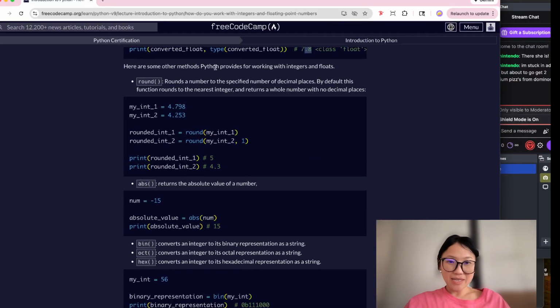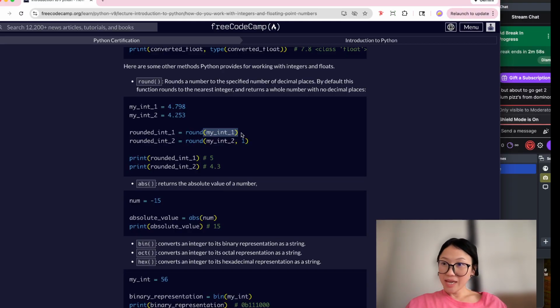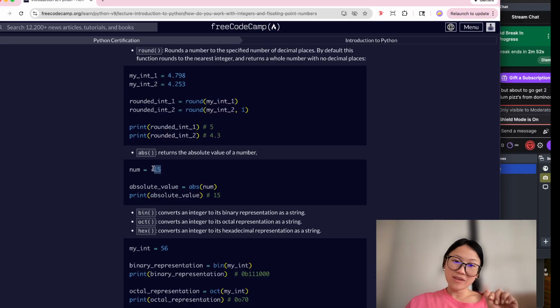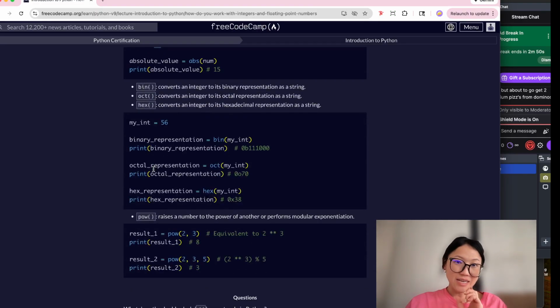Here are other methods Python provides for working with integers and floats. The round function rounds a number to a specific number of decimal places. So it'll take in the number and how many places you want it to round to. By default, this rounds to the nearest integer, and it will return a whole number with no decimal places. Abs returns the absolute value. So negative 15 will be positive 15.